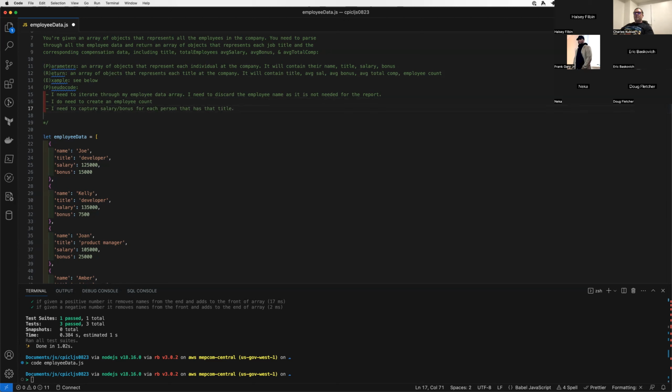Yep. I was thinking that you could save all that information in a new object, but individually for each bit of data, you could push it to another array named for like developer salary, developer bonus, developer compensation, total comp, for each of those values.